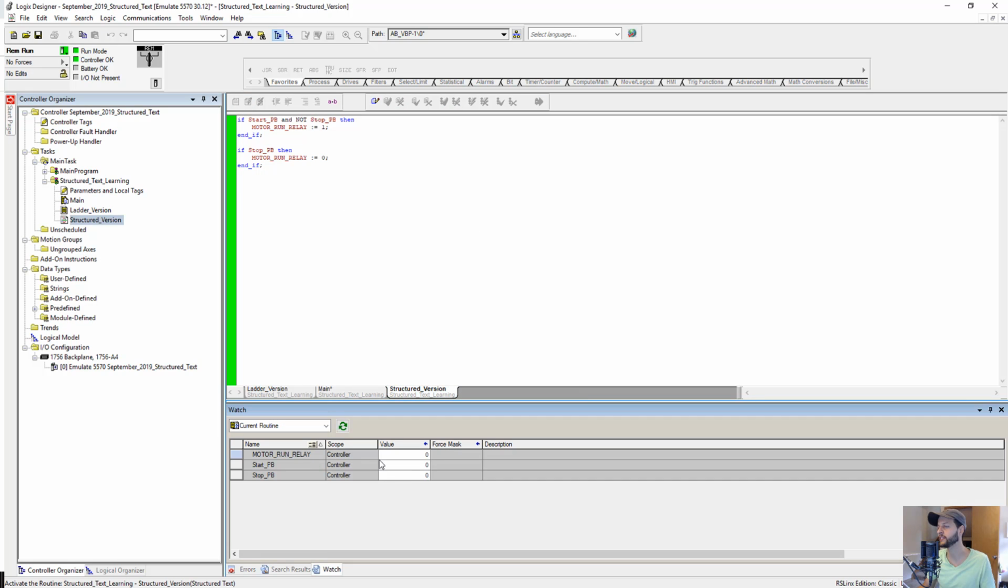Okay, so let's see if this logic works. So start PB turns on the motor. Set it back to 0. Then we go to stop PB to turn it off. Set it to 1. Hit enter. Shuts off the motor. Now I'm going to leave the stop PB on. See if I can toggle on the start PB. So I'll just enter a 1, hit enter. And as you can see, the motor run relay does not start because this statement is not true. If start PB is 1, which it is, and not stop PB. So stop PB needs to be 0. It's a 1. So this if statement is not true. So it will not set this to 1.